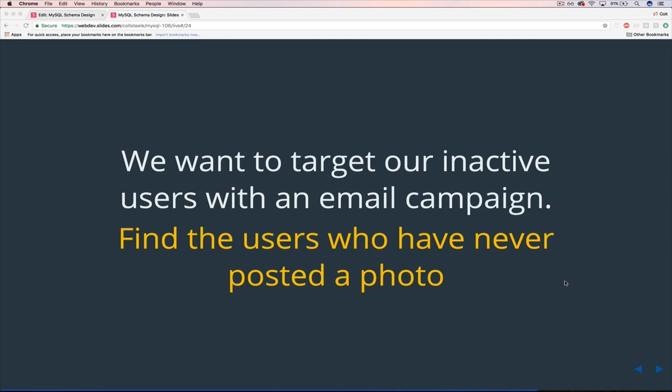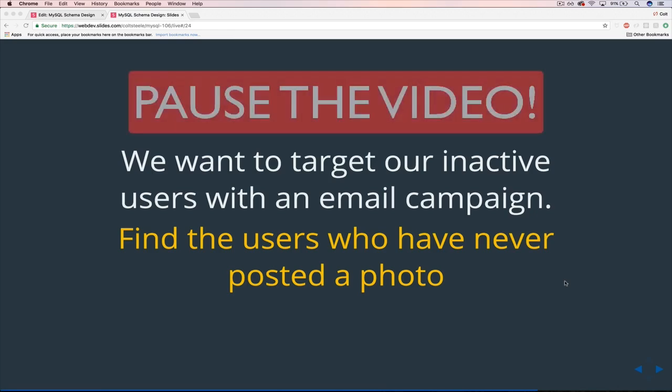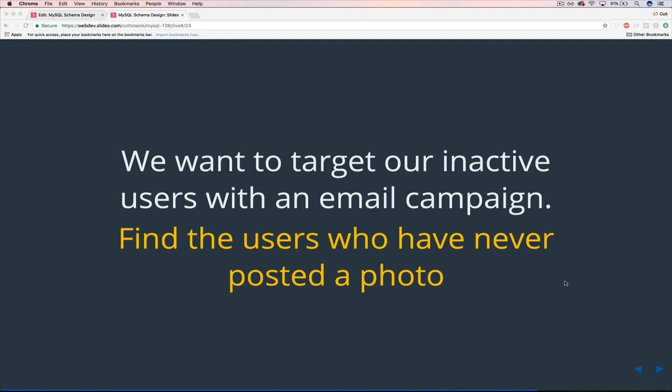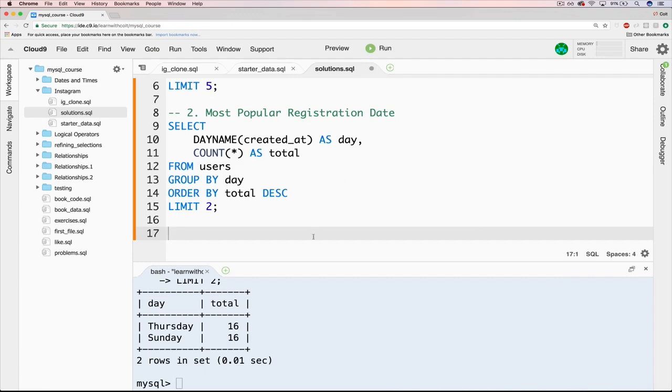So we're going to try and send an email. We're not worrying about doing that, but how are we going to target these people who have never posted a photo? First step, let's identify them. And essentially, we're going to need to work with the users table and the photos table. So I'll add my 3 here, which is identify inactive users, users with no photos.